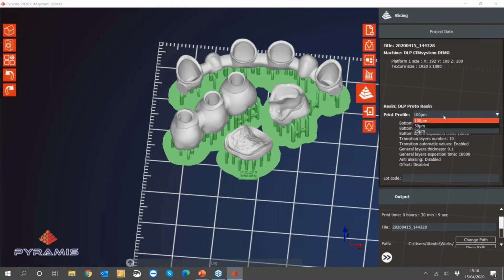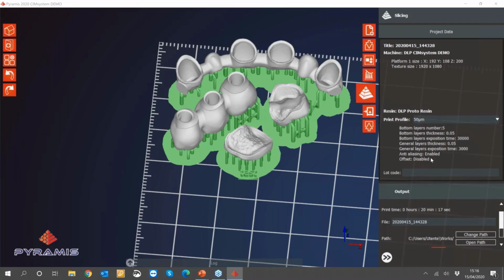So for example, for this resin, we have set 3 different profiles: one that is able to print at 100 microns, one at 50 microns, and one at 25. By selecting each printing profile, you can see dedicated parameters here: exposition time, layer thickness, number of bottom layers, transition layers, and so on. By selecting another profile, it's possible to see all the parameters dedicated to the profile that you have selected.